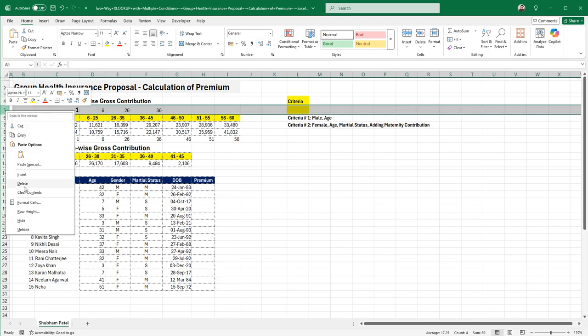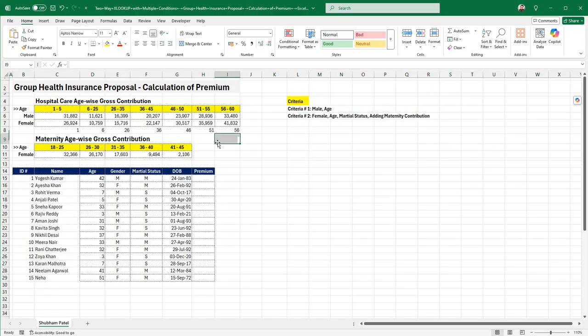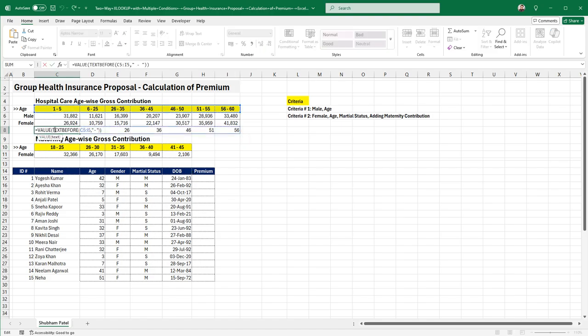Okay. So let me remove this and let me give you the first concept: how to extract the first age number from each of the cells. So this is an idea for you. Let us get started with equals TEXTBEFORE, and I will select this entire row. And then I use the second function argument, that is the delimiter. The delimiter here is space hyphen space within the inverted commas, and close the bracket.